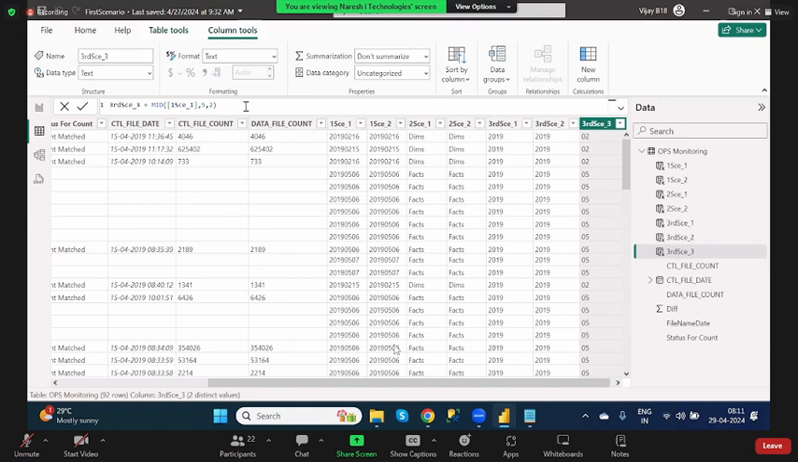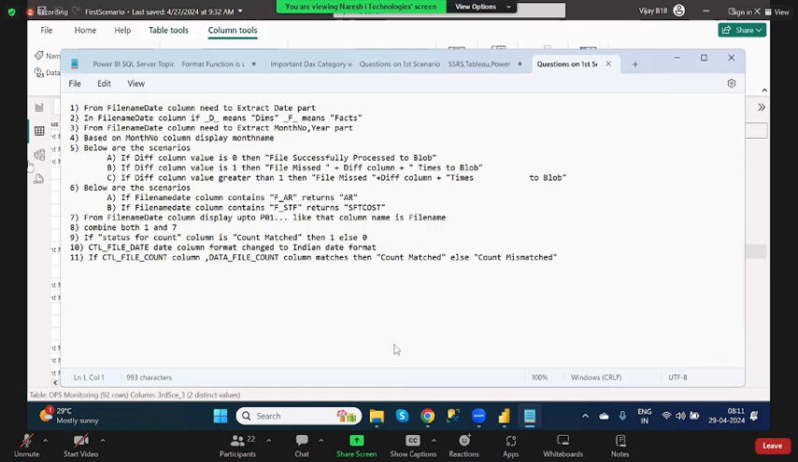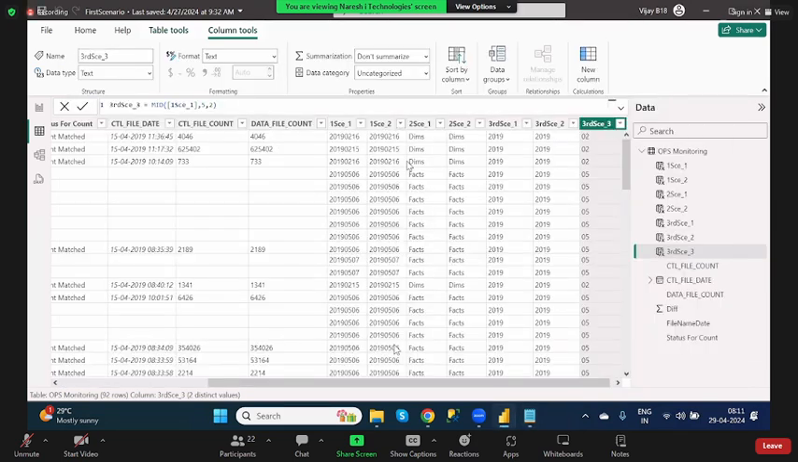Like this, if you want to extract day, day also we can extract it. Understand clearly or not? See here. Based on the month number column, display the month name. What is the month number here? This is a month number, right? Based on the month number column, display the month name. What function is it?